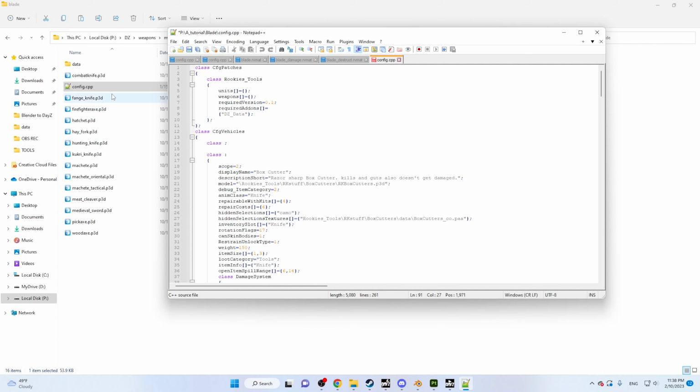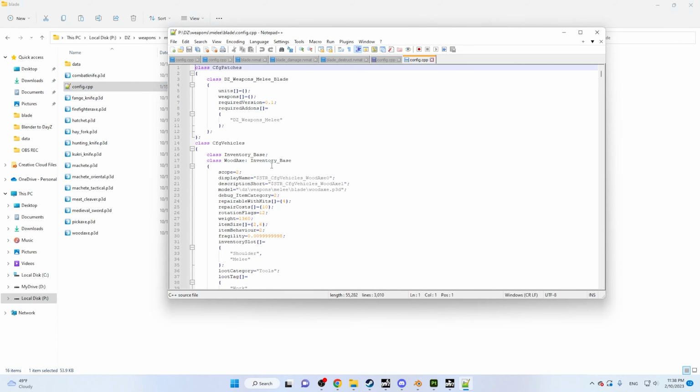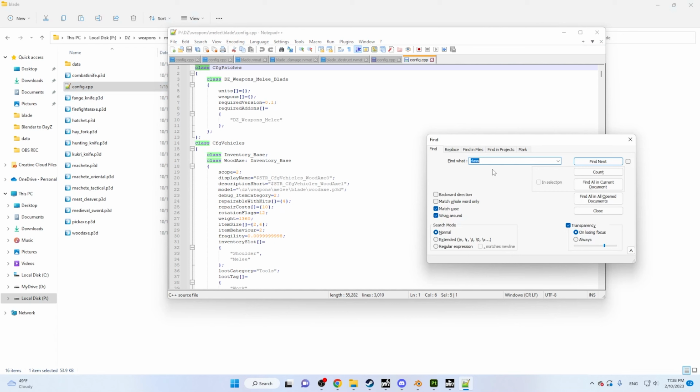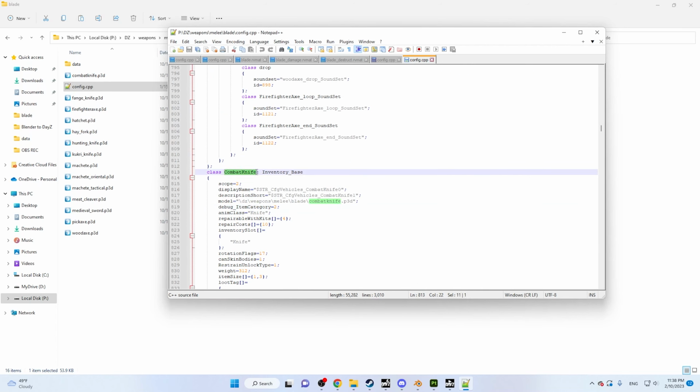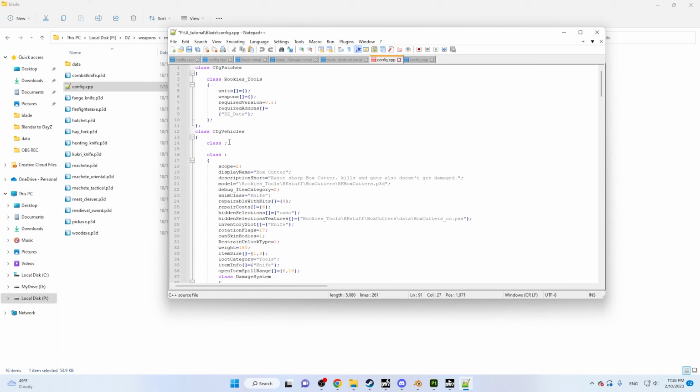Before we make the knife, let's go to the DayZ weapons blade. Let's search for combat again. Oops. Let's search for combat, and then we just want this part, combat knife. Come back over here, class combat knife, semicolon. And oops, no, we don't want it here. We want it on this side actually. Now this side, this is the name that you want to give it, the spawn name. If you type in this name in game, it'll spawn.